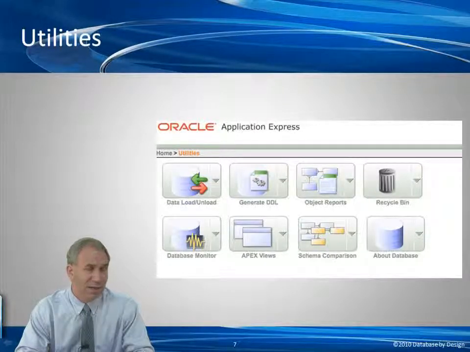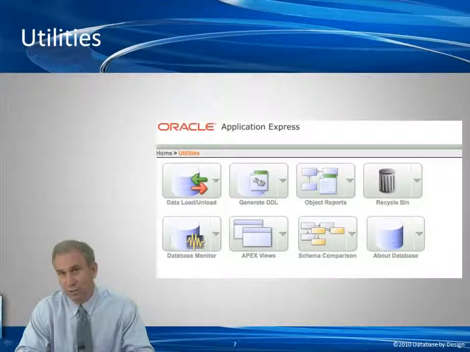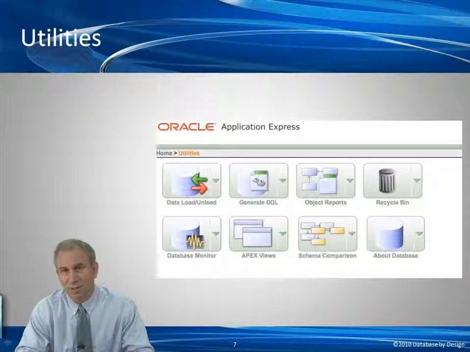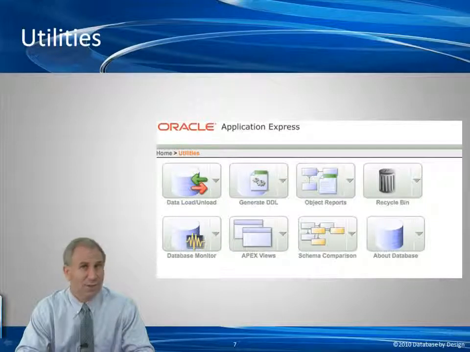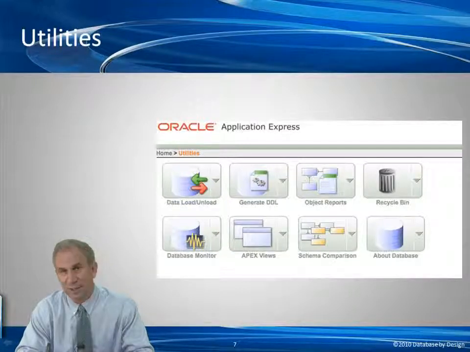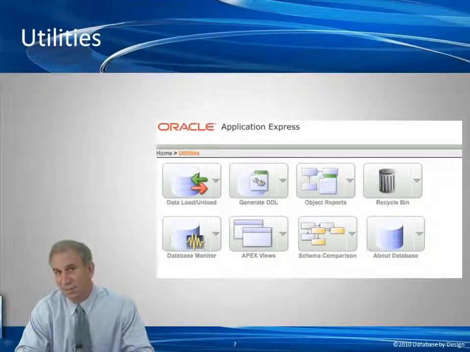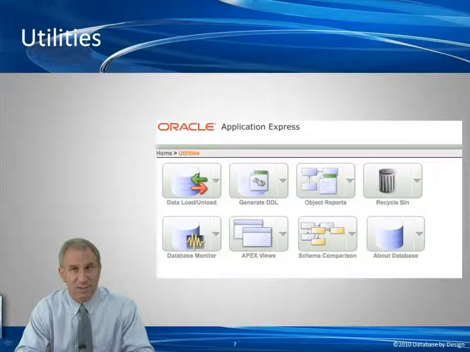The recycle bin, back in version 10 of the database, Oracle introduced the recycle bin. What the recycle bin is, if I drop an object, as opposed to that object actually being dropped, it's originally placed in the recycle bin. And if I want to retrieve it from the recycle bin, I just go to the recycle bin and pull it out. So this is telling me all of the objects that reside in the recycle bin, and if for some reason I want to get them back, I can easily retrieve them.